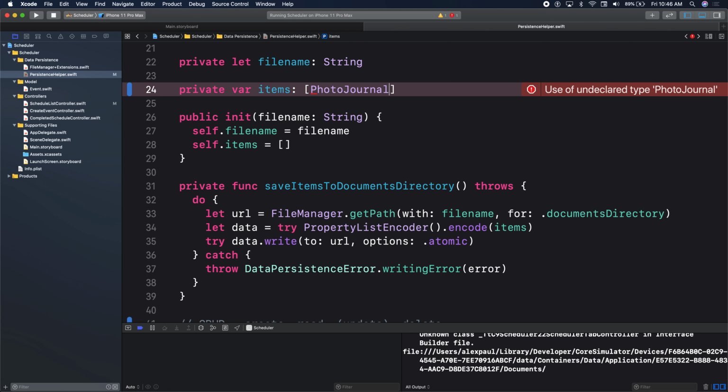As Swift developers, we got exposed to generics 2 weeks ago. So why not use generics here, right? Let's use generics to convert our persistence helper class to a generic. It could work with any type. When I say generic, it could work with any type, right? If I want to work with a photo journal, I don't have to change that class. If I have to work with an event, I do not have to change that class. So let us convert it to a generic. Everybody with me? Any questions about generics or what generics are?